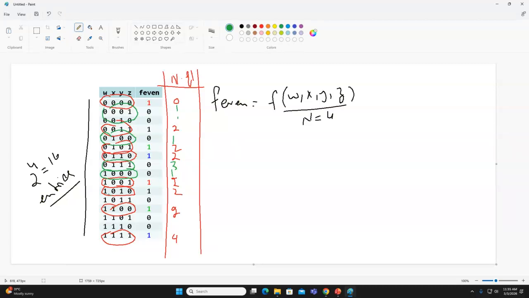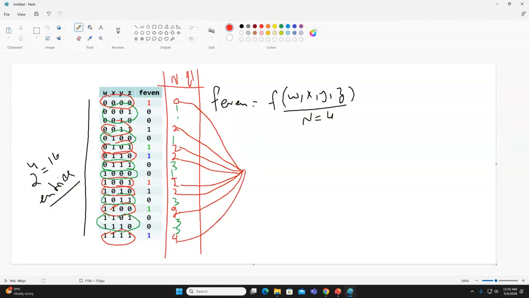Now in the green ones, how many ones are there? We have 3 ones. In both of these examples, we have 3 ones here and 3 ones here. So can you see for all the red ones, these 3, 4, 5, 6, 7, and 8, the number of ones is even. Since the number of ones is even, this Fe1 will be 1. It's 1 here, 1 here, 1 here, 1 here, and 1 here.